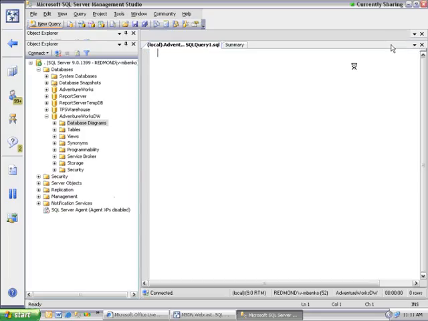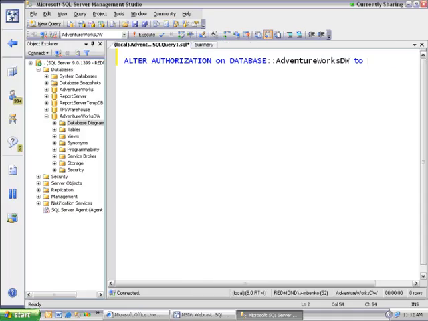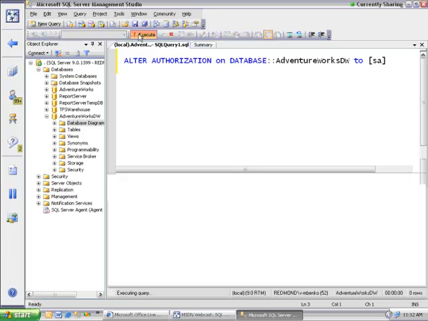In order to do that, the query that we use is alter authorization. And we're going to alter the authorization on a database. And the database name after 2 colons is going to be AdventureWorksDW. And I'm going to give it to my SA account. The reason I'm doing that is because the SA has rights to add different things. But if you're restoring a database from a backup and you need to be able to enable the diagram support, this is the command you have to run.